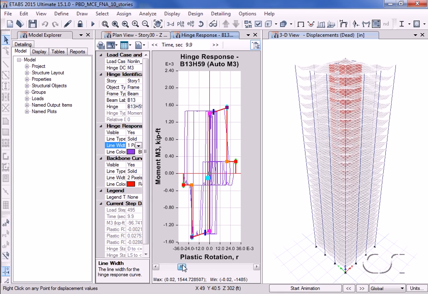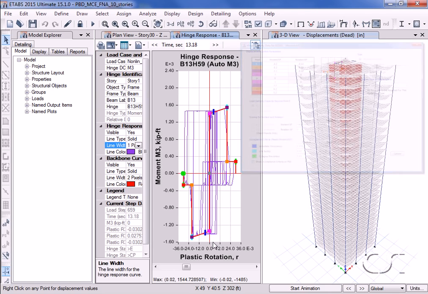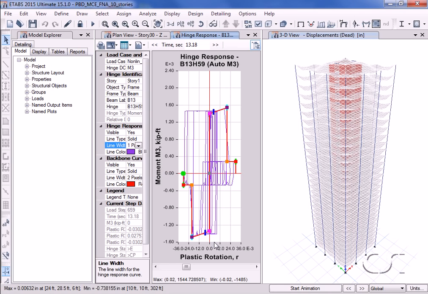In fact, this hinge exceeds the defined collapse prevention level relatively early in the earthquake. The 3 hinge status levels, immediate occupancy, life safety, and collapse prevention, are shown on the backbone curve. And because the indicator is shown in light green, we know the hinge is at or past collapse prevention. Thus, this beam may require a redesign.